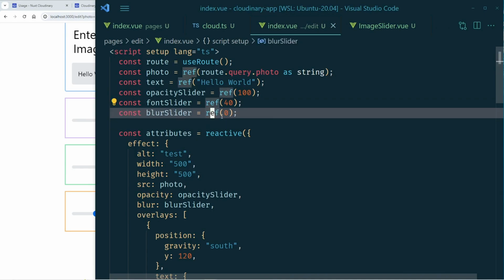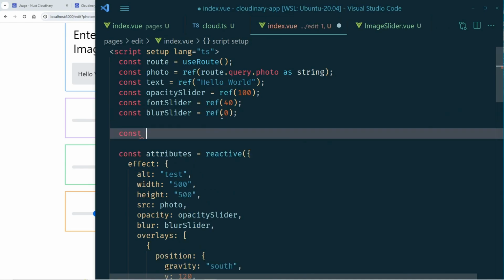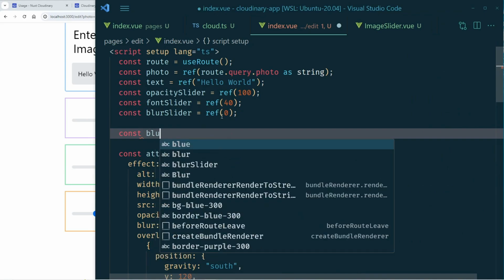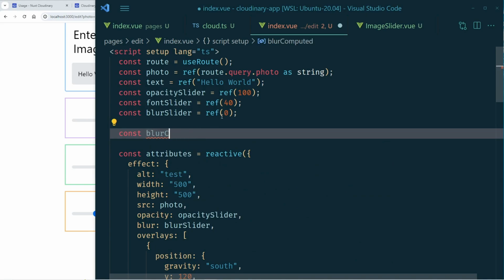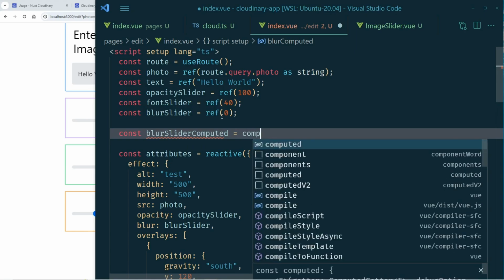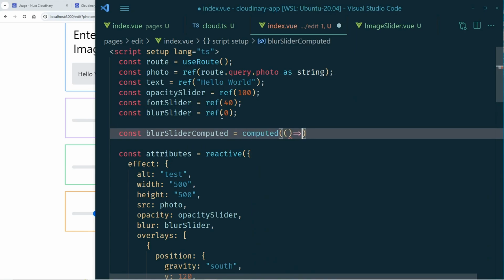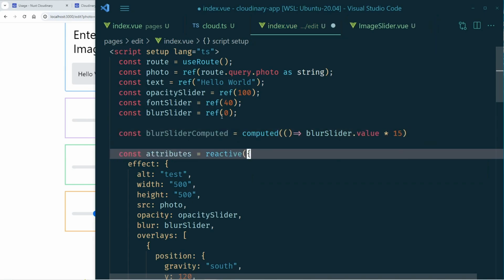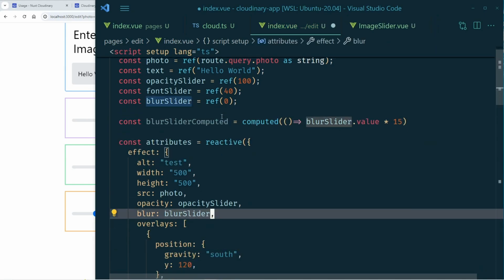I think what I'm going to do is add a computed property. So this is a really nice thing. Anytime the blur slider updates, this property will update. I'll call it blur slider computed, and this will be a computed property. And this will just take the blur slider times, I don't know, 15. And this will be blur slider value. And then I can use blur slider computed right here.